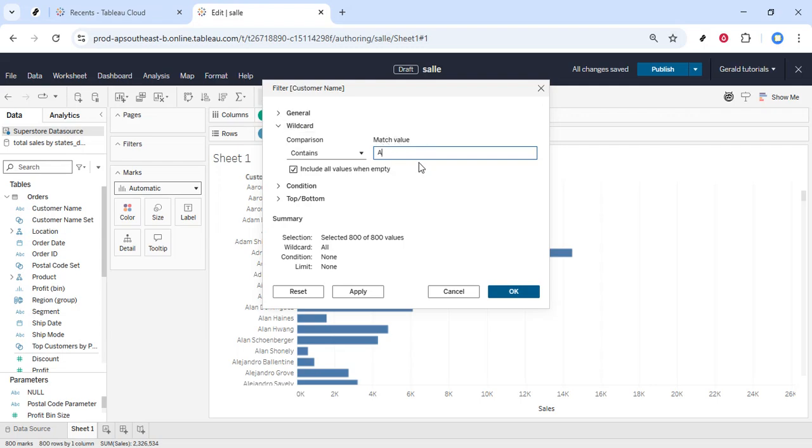In the Wildcard Filter dialog box, you'll need to enter the match value. This is where you specify the character pattern you want to filter by. For example, if you're interested in filtering out entries that start with a specific letter or contain a certain sequence of characters, you can input that pattern here. Be sure to enter it carefully to ensure your filter works as intended.